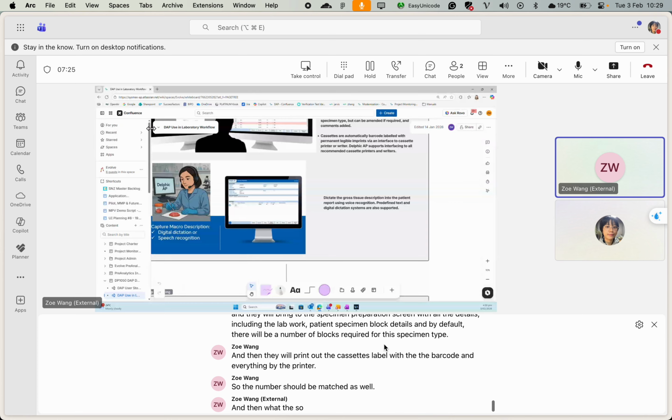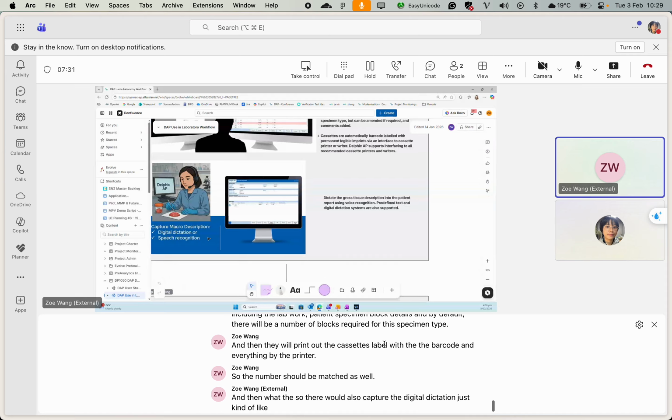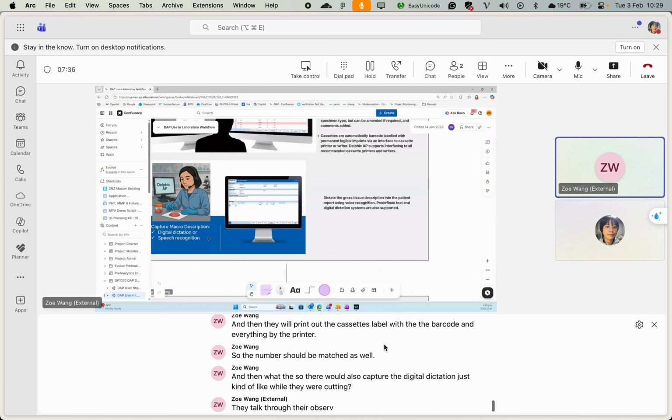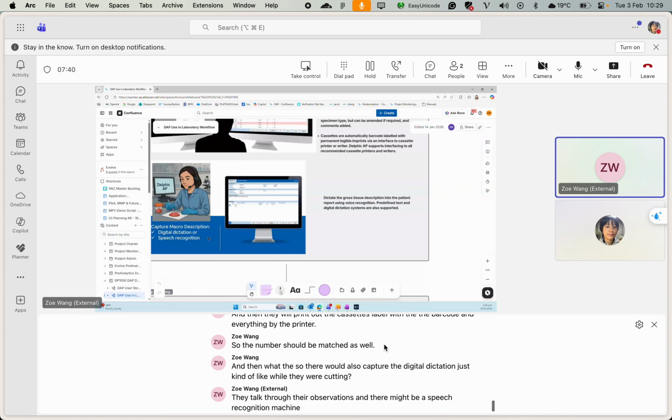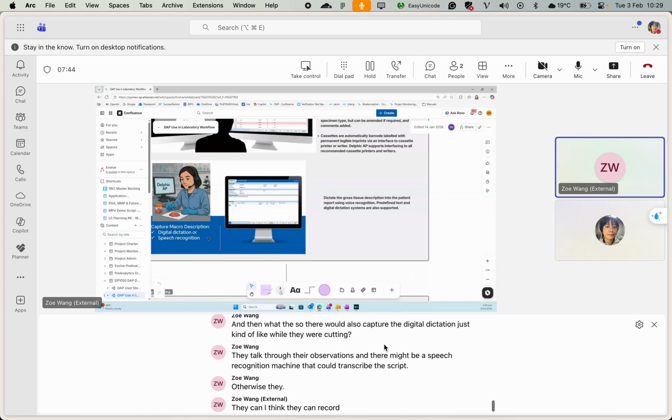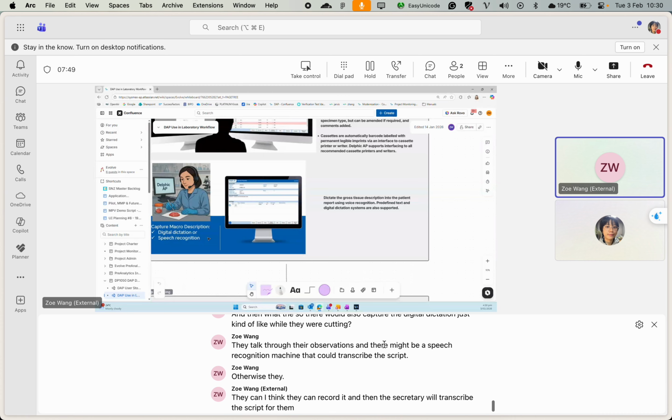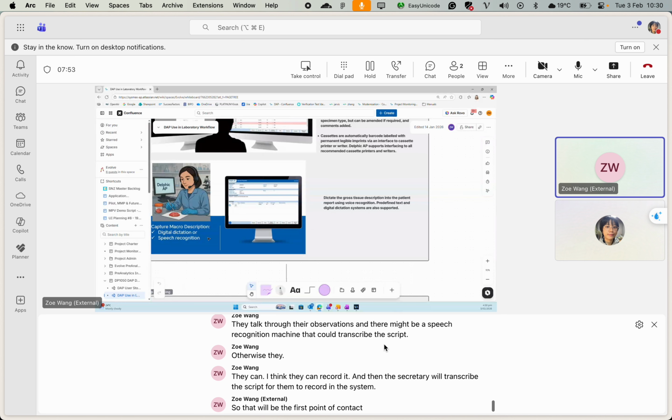And then they would also capture the digital dictation, just kind of like while they were cutting, they talk through their observations, and there might be a speech recognition machine that could transcribe the script. Otherwise, I think they can record it, and then the secretary will transcribe the script for them to record in the system. So that will be the first point of contact with the physical specimen.